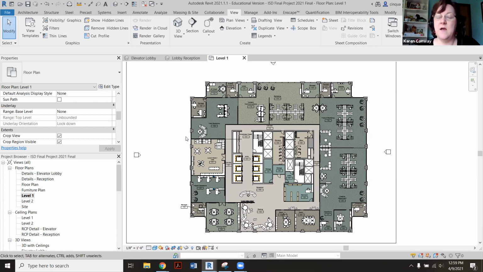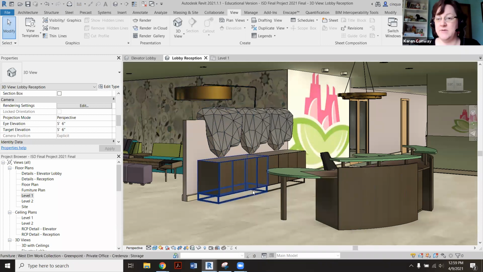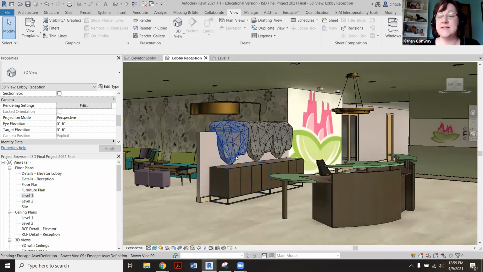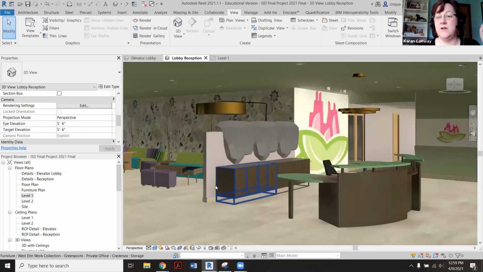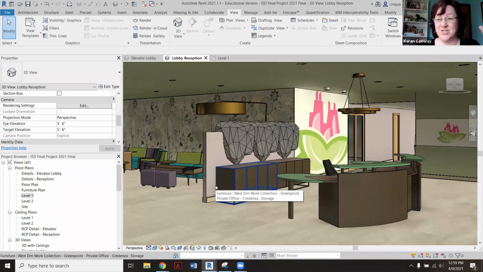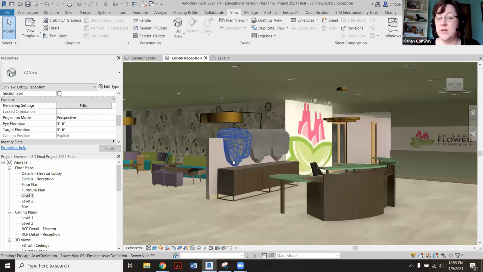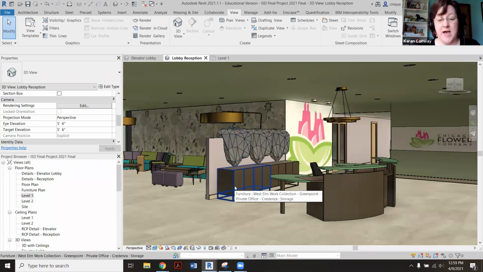So in the other day's class, I showed you various ways you can render. Within Revit, I have this lobby reception area here. These guys are from Enscape. I'll show you in a few minutes how I put them in if you want to use them, but I want to show you what the catches to this are. So obviously when it comes in here, it looks like a gray blob.